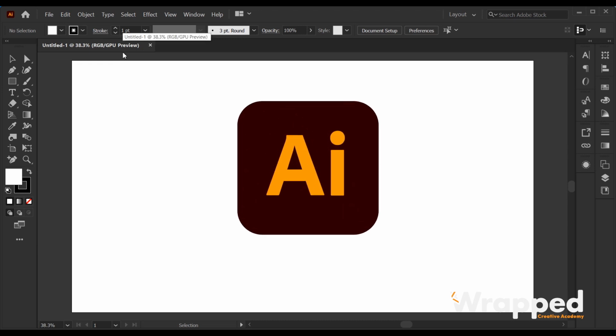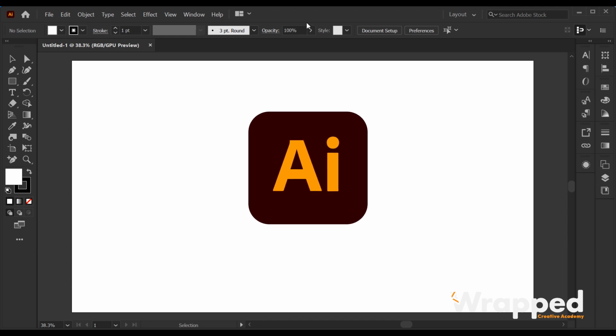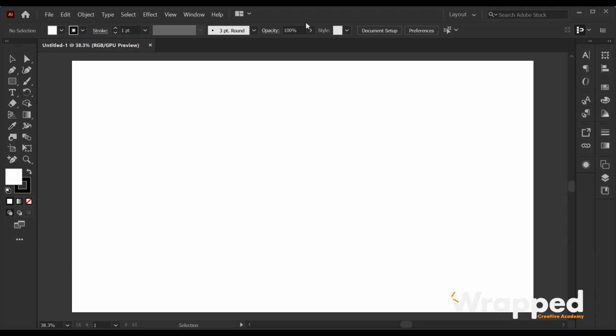So today we are looking at the Adobe Illustrator interface. The Adobe Illustrator interface is designed to provide a comprehensive workspace for creating and editing vector graphics. Here is an overview of its main components. Number one, the menu bar. The menu bar is where most of the tasks start from. It is located at the top and consists of commands and features.